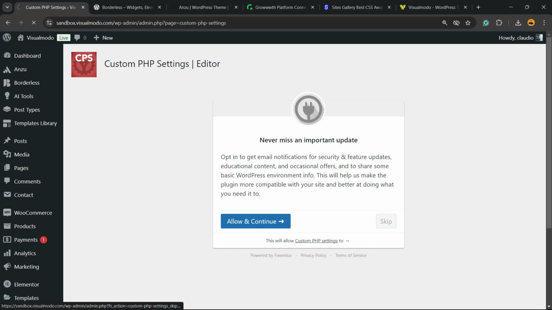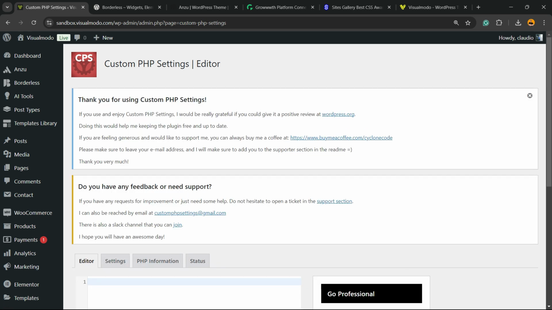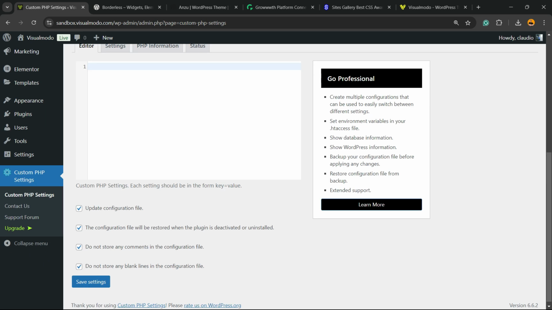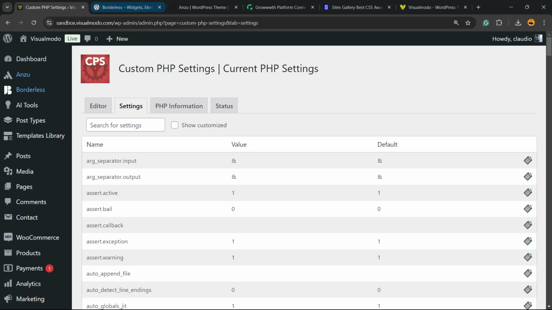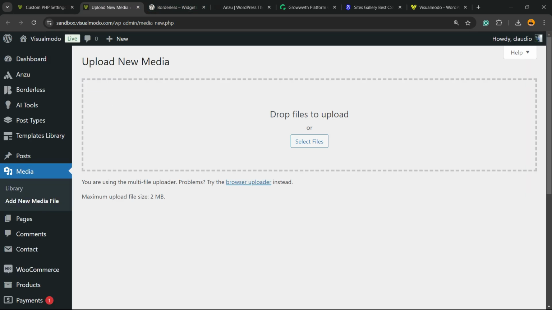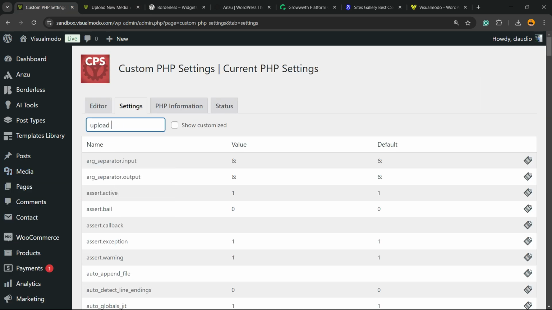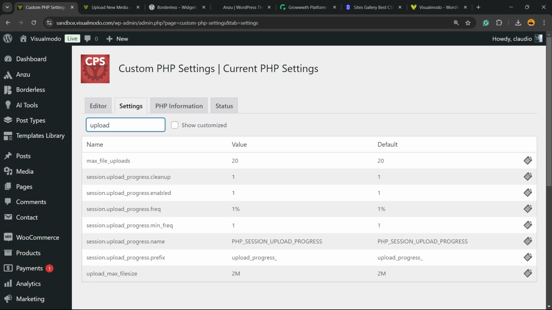Then click on the Activate button. You can skip this step, up to you. The plugin redirects you to this page, the editor page, but let's focus on the important settings. So let's move to this Settings tab right here. Imagine that in my case, I would like to increase the maximum upload file size. So I'm going to need to know the setting name, so I'm going to copy the upload and type it just like this. Press enter. Max file upload, is that the correct one? Max upload file size.